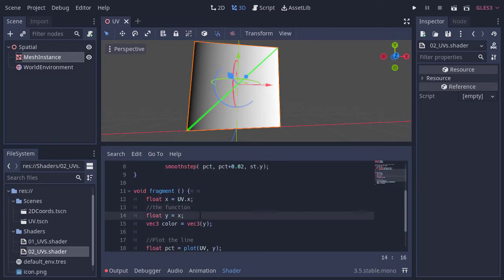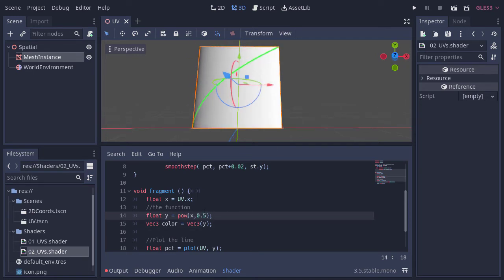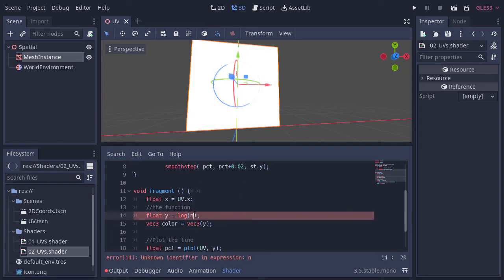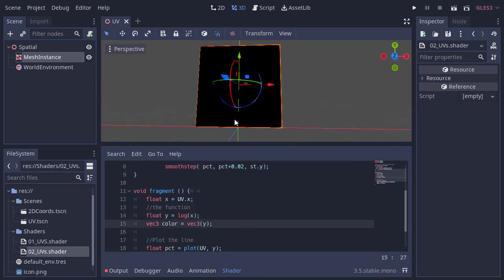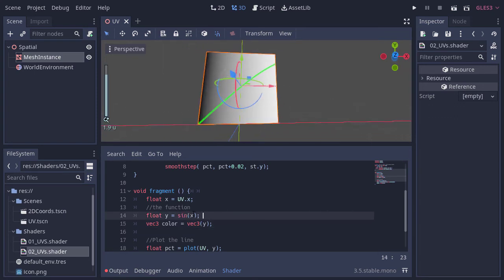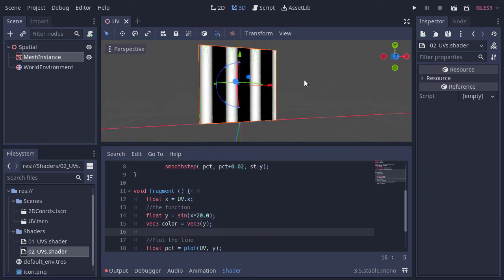For example, I can use a quadratic function. Also, I can use a fraction to generate the square root, or I can use the function directly. The log function, I don't know why it didn't work. You've got the sine function, which you have to multiply because the value only goes from 0 to 1.